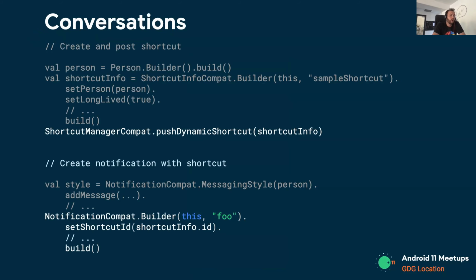Technically speaking, in order to make this happen from our side, we need to use the shortcuts system in Android. Here you can see that you can build a person, build the avatar, and show information about who has created this conversation. And then we create a new notification based on that particular shortcut. You can read much more on this in the existing documentation they have online.